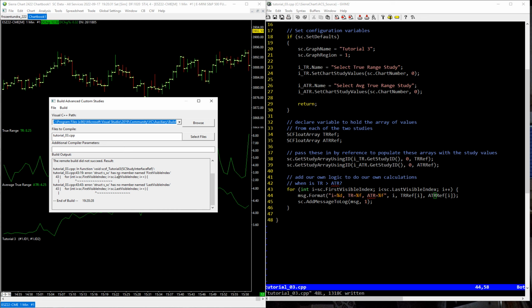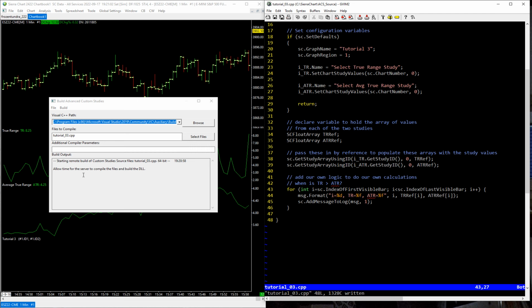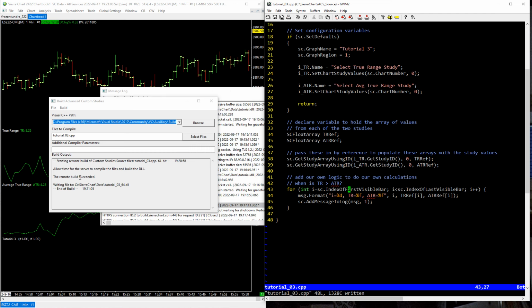Oh, we got errors. First visible index. Yeah, I must have gotten the names on those wrong. First. Oh, I see. Okay. It's not first visible index. It's called index of first visible bar. And then this one's called index of last visible bar. So those are the proper names for those two properties. So let's go ahead and recompile it with those changes. And now we should not get anything screaming at us from the compiler, which we don't.